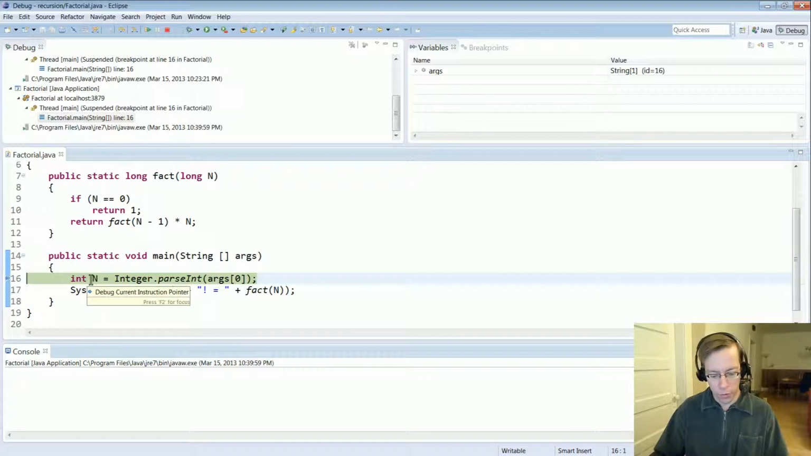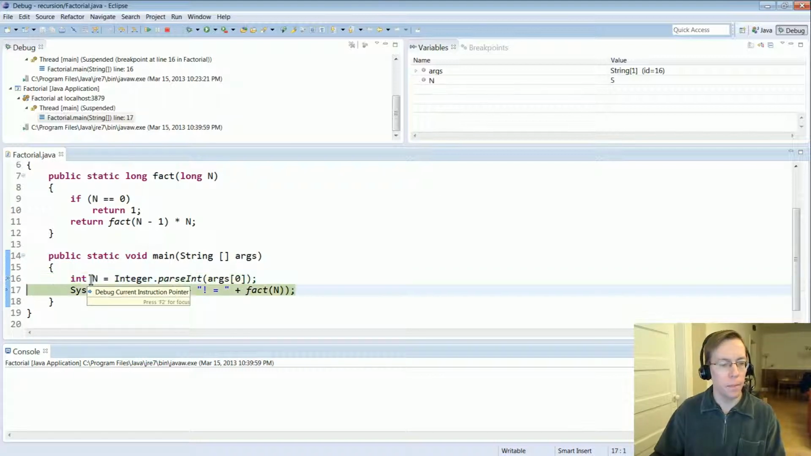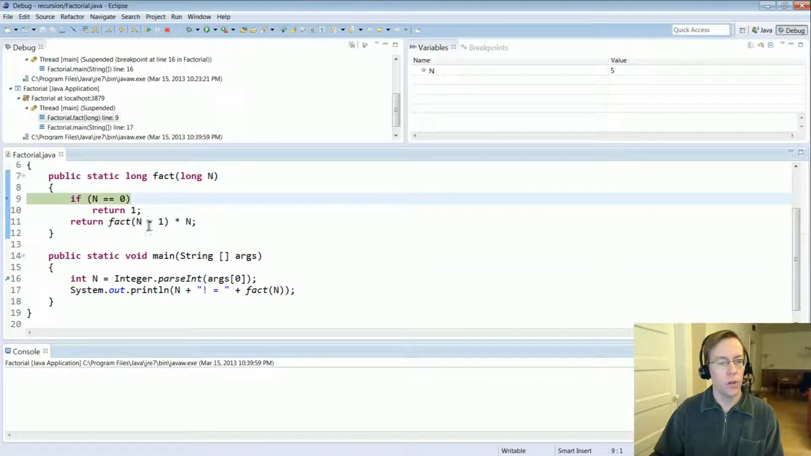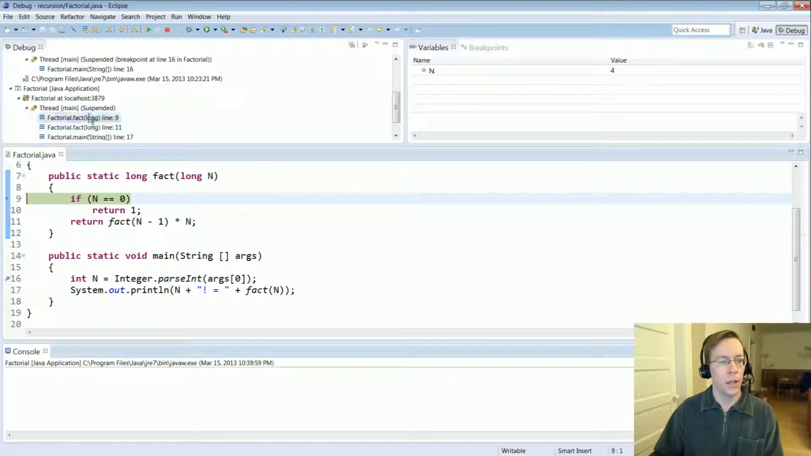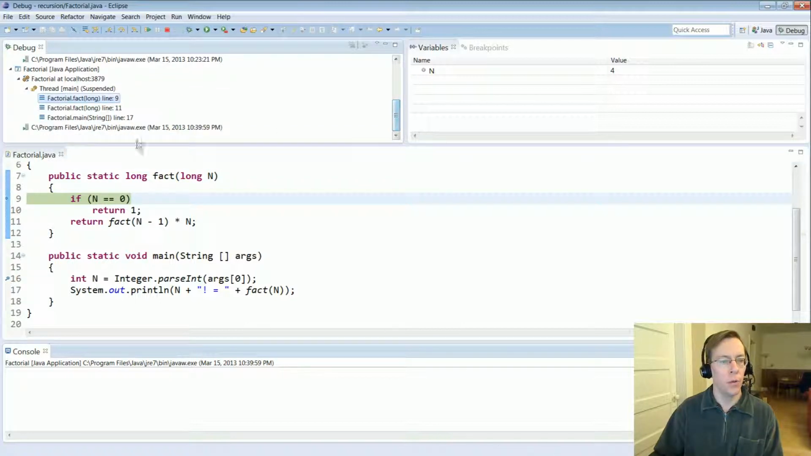All right, we've started up. We're just reading in the command line argument. The command line argument is 5, and I'm going to step into this. Here's the first instance of factorial, and notice the parameter value n is 5. And step over, and then it's going to call factorial, but it's going to do it with 1 less. And you can see up here in this stack trace, we were running the main program, and then we started to run the factorial method, and now we're running another version of the factorial method, and now the n is down to 4.